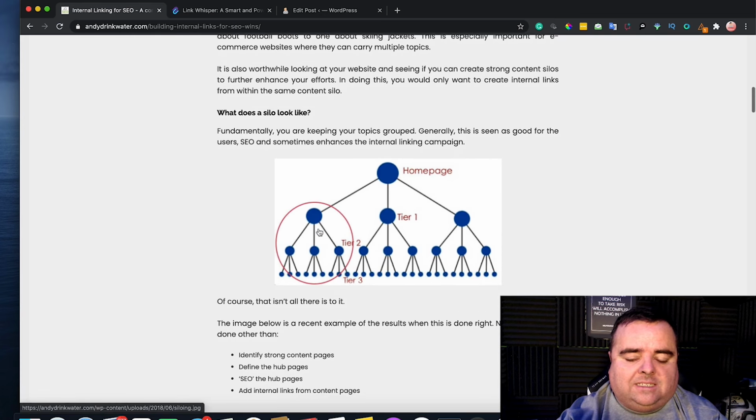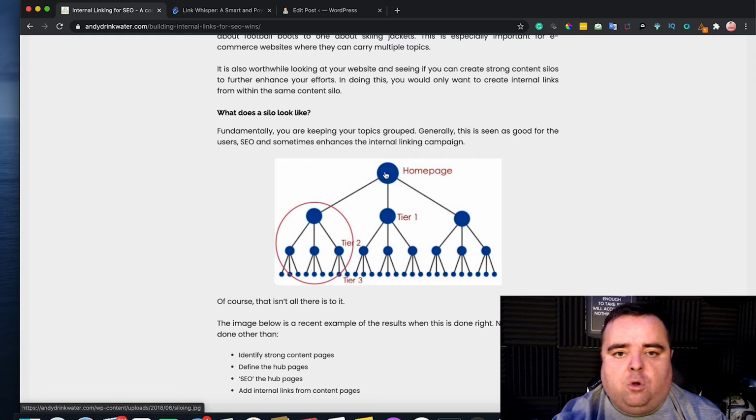So what does a silo look like? He's got a nice visual here. That's the home page, that's tier 1 and that's tier 2. Potentially some supporting articles, these tier 2 and tier 3 links would be. The homepage is your most powerful and probably the most prominent page in your website. Now these tier 1s would tend to be power pages that then have supporting articles going to them that might also have other supporting articles going to them.